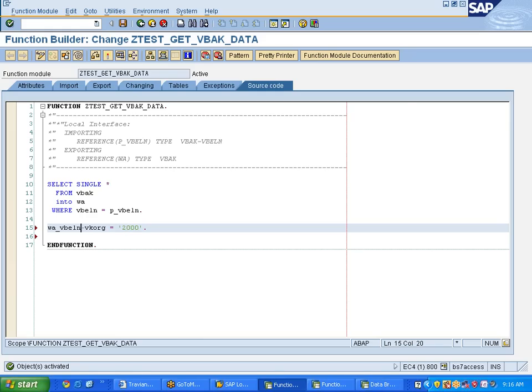No, first tell me, is this work area declared inside the function module or in the program? It's declared in the program. So it is not valid inside the function module. Remember, whatever you declare inside the program is not valid inside the function module. Similarly, whatever you declare inside the function module is not valid in the program.